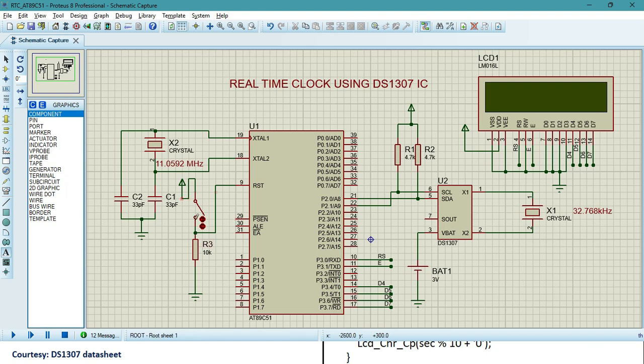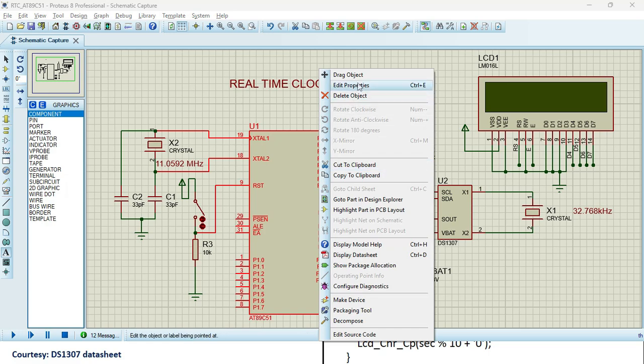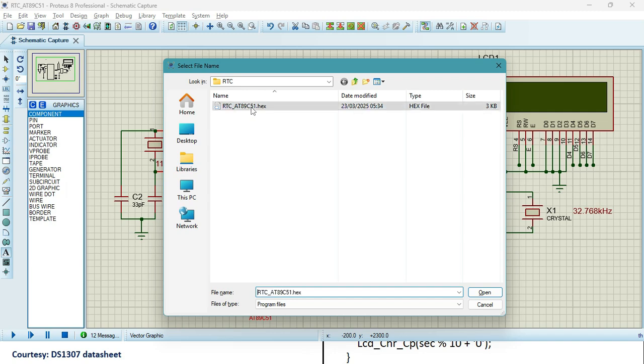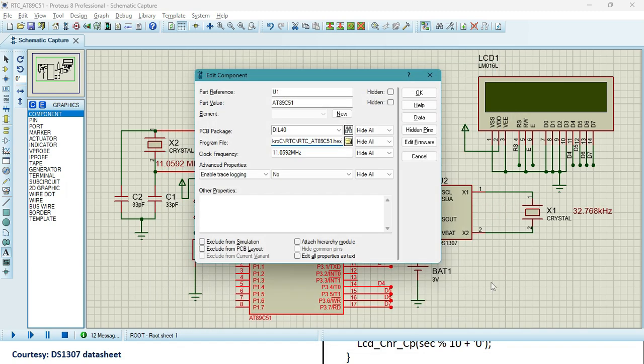Then there is a reset circuit. Then we connected DS1307 IC to your port 2.0 and 2.1 where we are going to generate a software based I2C connection. And we support this IC with the help of a 32.768 kHz crystal. And in port 3, we connect your LCD module. Now we will dump that hexadecimal file: go to edit properties, select the hexadecimal file, import it to the IC. Select the oscillator frequency, press OK.